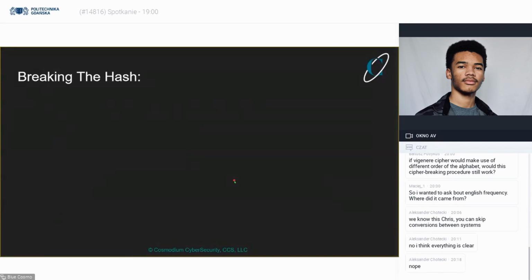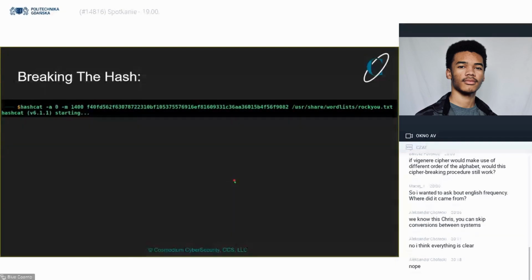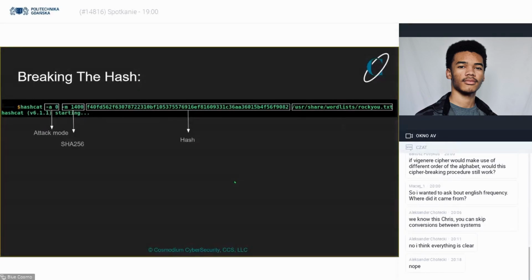So when it comes to actually breaking the hash with Hashcat, we have this command right here. What we're doing there with -a 0 is we're basically setting the attack mode. And we're setting -m 1400, so we're using the SHA-256 ciphering algorithm on this hash right here, which is our hash. And then finally, we're attaching the path to our rockyou.txt file. And there you can see, hey, there's that rockyou.txt word list.